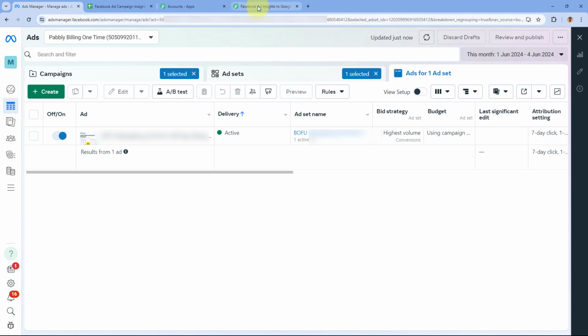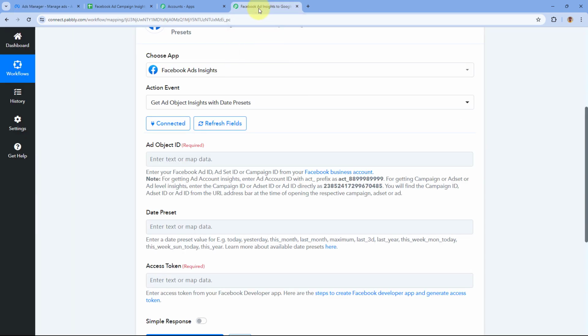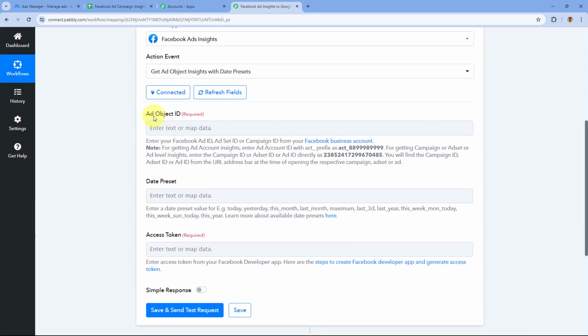So you just have to enter the campaign ID, ad ID, or ad set ID for which you want to get the ad insight, and enter the same ID over here in this ad object ID. Now there is an important note in the help text which says, for getting ad account insight, like if you want to get the insight of your complete Facebook ad account, you have to enter the ad account ID with the ACT_ prefix. So let's say if your ad account ID is this, then you have to enter ACT_ and then your Facebook ad account ID over here in object ID.